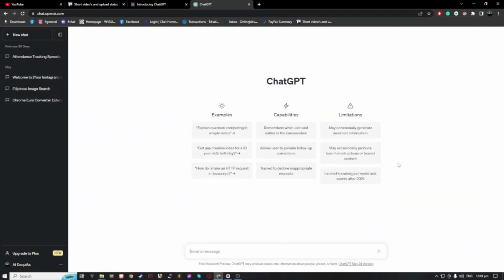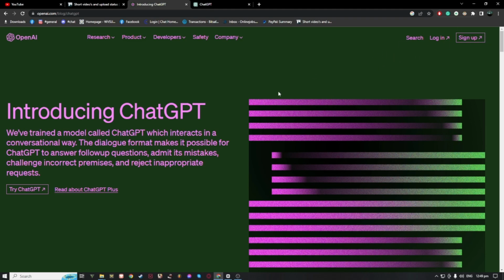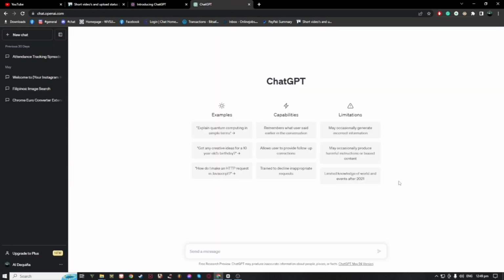So let's go to our ChatGPT. You can access this through the website chat.openai.com, or if you don't have an account, you can use openai.com, just log in or sign up. So first, we are here on our ChatGPT, so let us start a new chat, and I will show you how to make your ChatGPT your mentor and learn new skills quickly and efficiently in 2023.